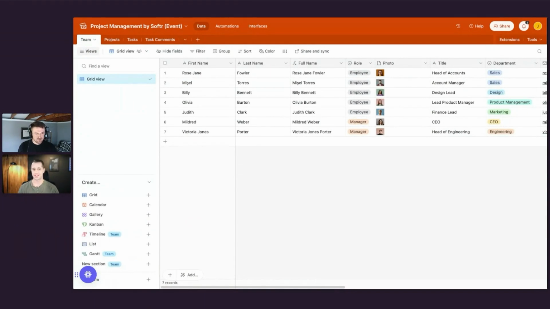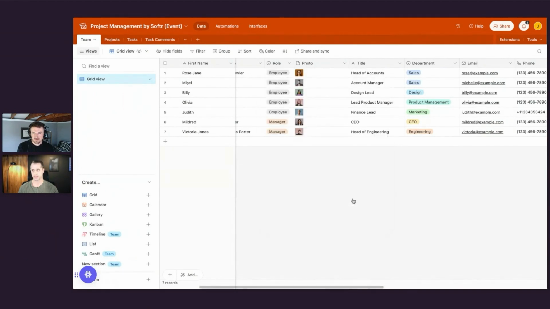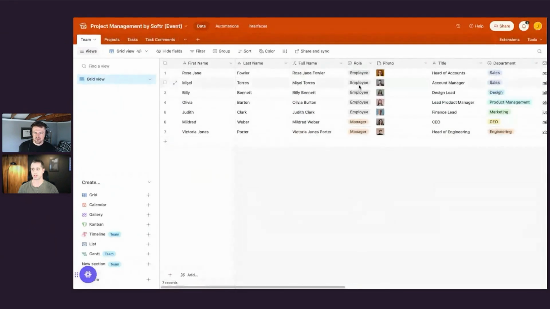Love it. As you're seeing on the screen right now, we are in an Airtable base. We are in the table called team, which is where we're housing our users. We have a couple of different roles here, and for the roles we're using a single select field with manager and employee. Very basic. We always have these roles on our user table because it allows us to figure out what kind of user this is.